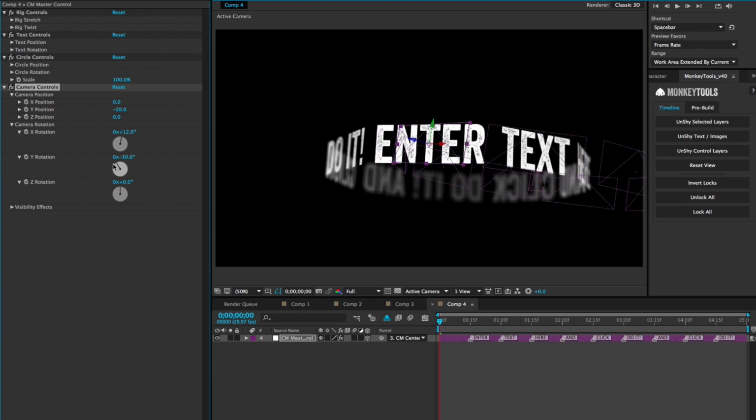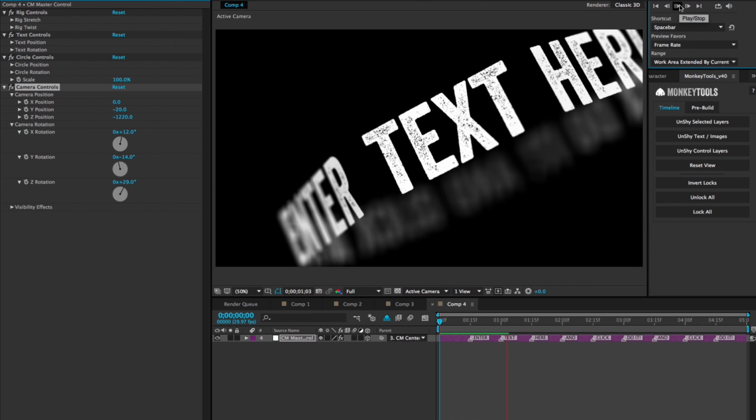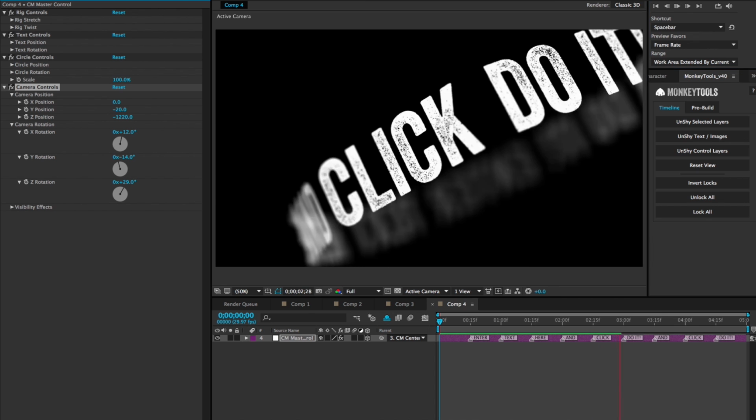Camera controls allows you to change the position and rotation of the camera, all while keeping it pointed to the control layer that it's queued up to.